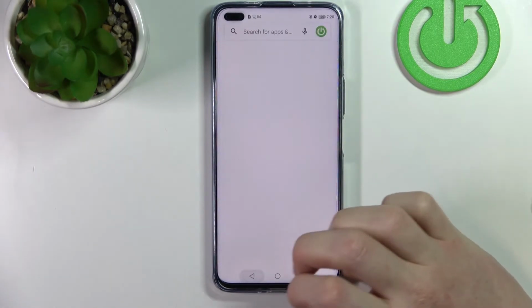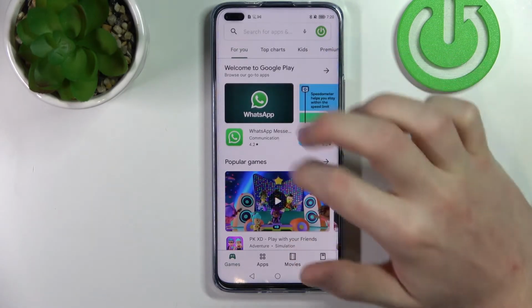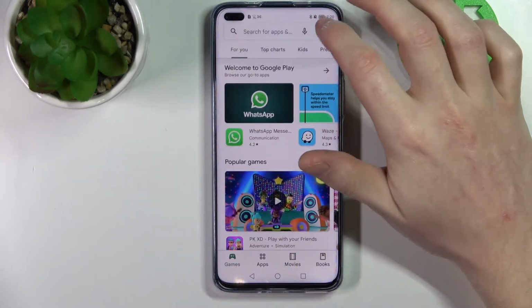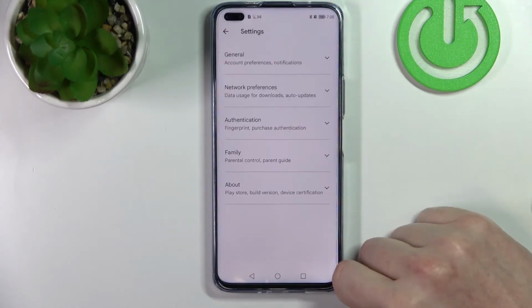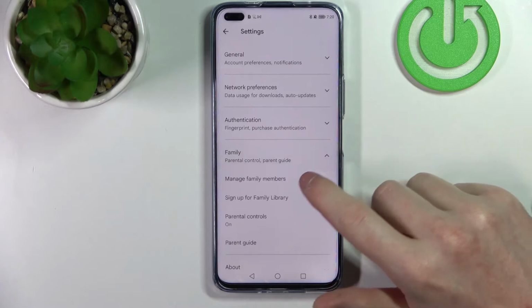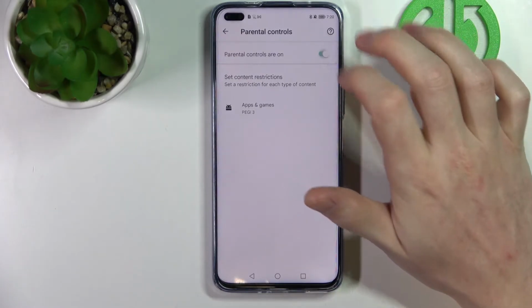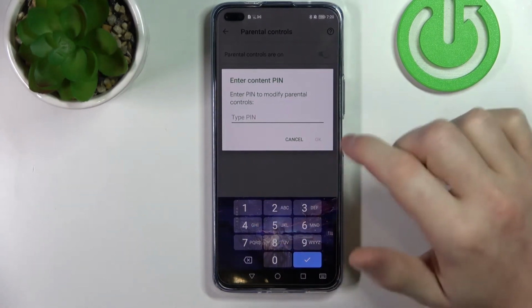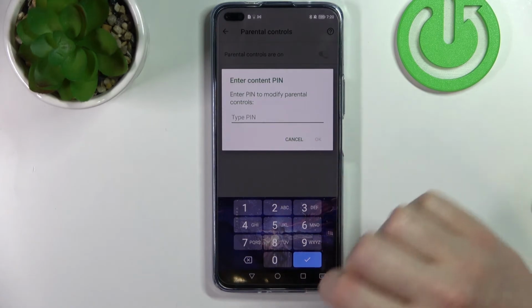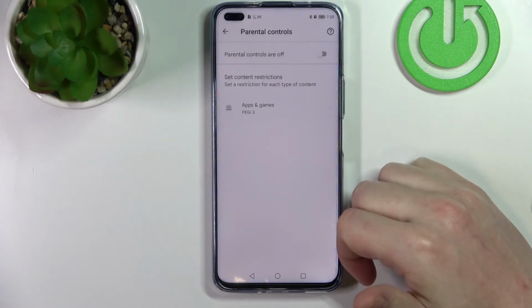So in order to fix that, now we need to be in our Google Play Store main room like here, and then press on the icon right here, go to settings, press on the family arrow right here, parental controls, and just disable the parental controls like that. Now we'll need to know the pin for the parental controls. I know mine, so I'm just gonna type it in.